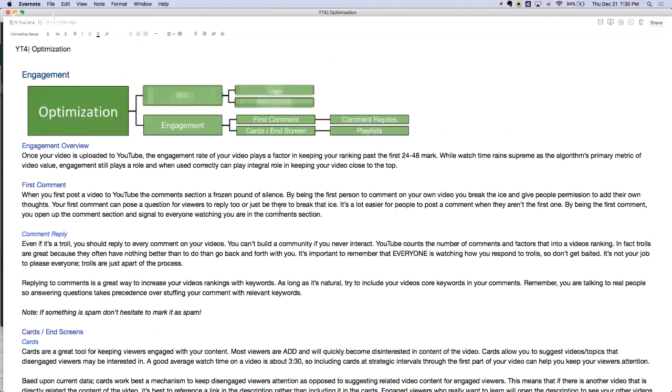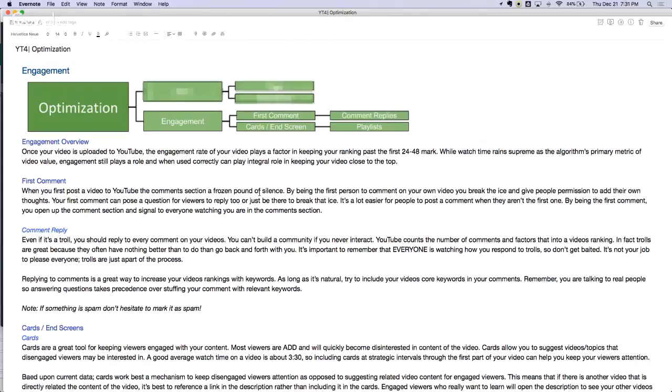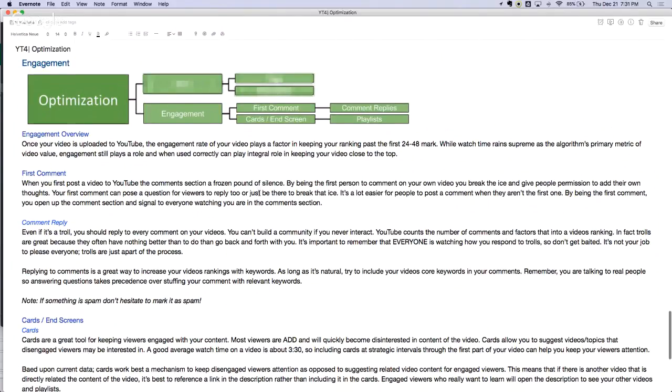Okay, so engagement. Thanks, Hoop Scoop. Let's go ahead and talk about engagement. We're going to be talking about our first comment, our cards, why it's so important to reply to comments, and then playlists, and then we'll wrap up with Q&A. So if you have any questions, go ahead and feel free to drop them in now, even if they aren't directly related to what we're talking about. I will get to everything at the end.